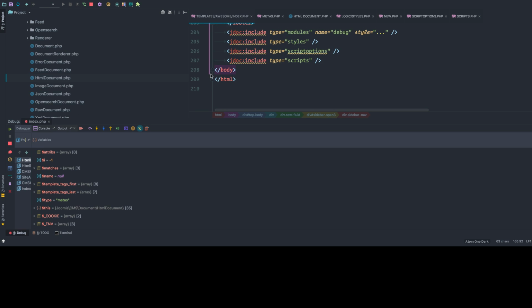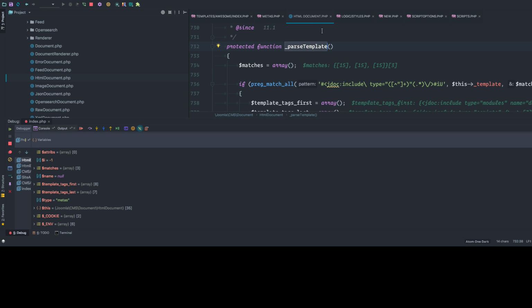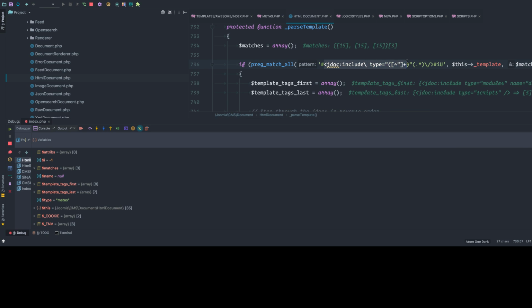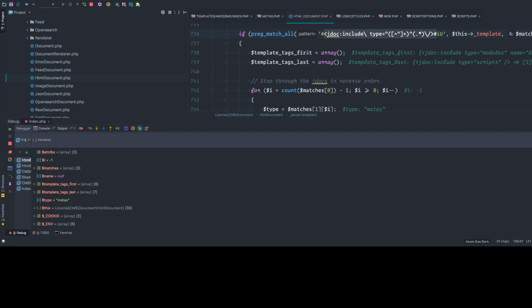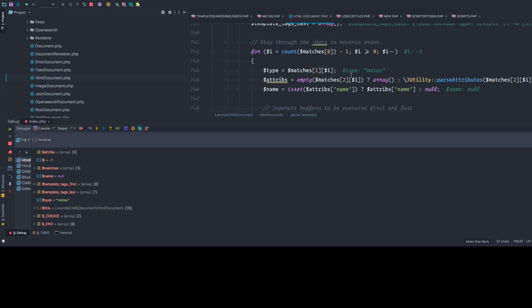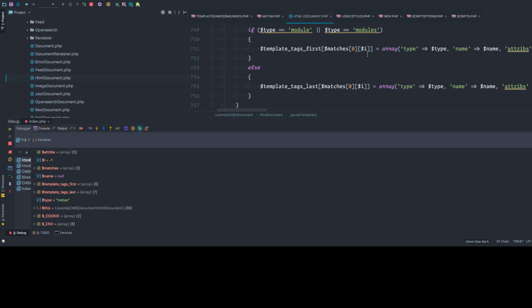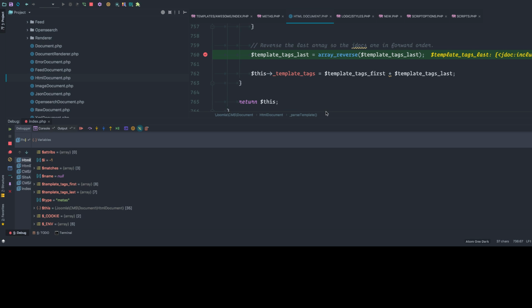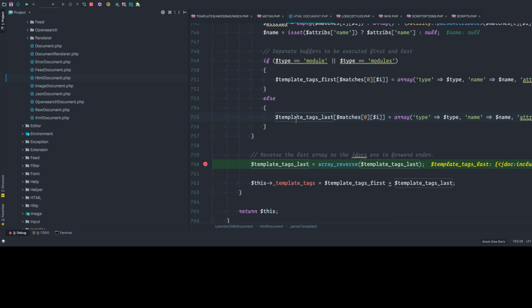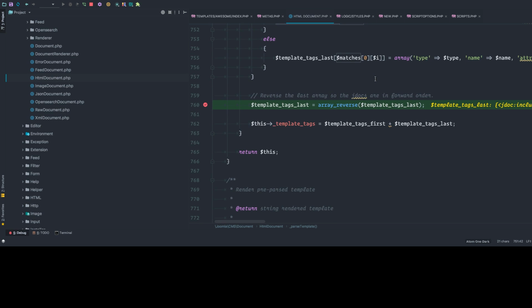So what exactly is happening in the sequence is that we read that, we search for all the JDoc include, we put them into an array, and then we do some check here if it's a module, and at the end of the day we end up with two arrays. One is the template tags last, and the other one is the template tags first, so depending on if it's a module or modules.